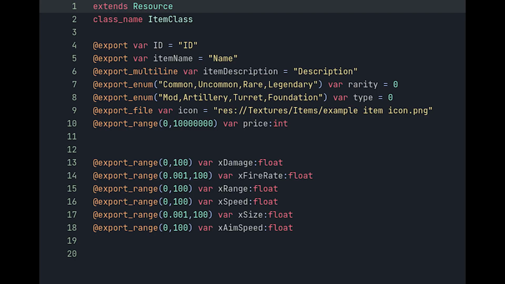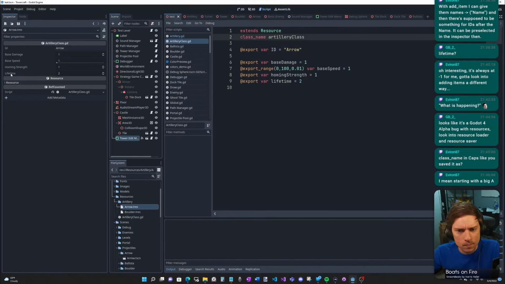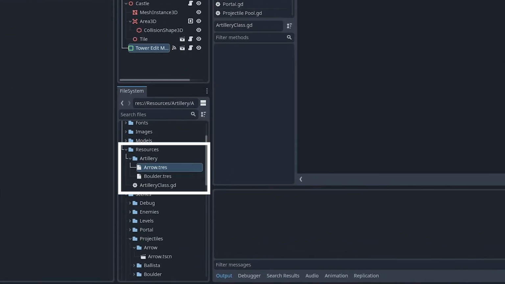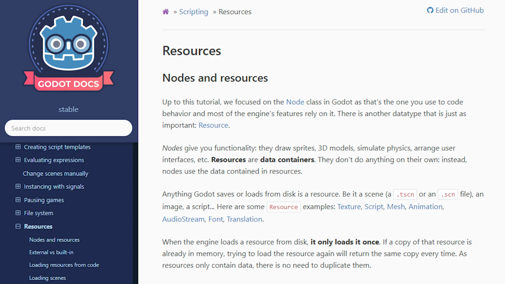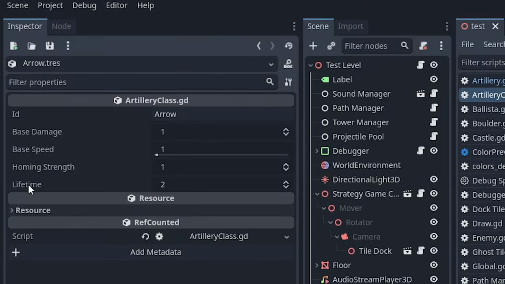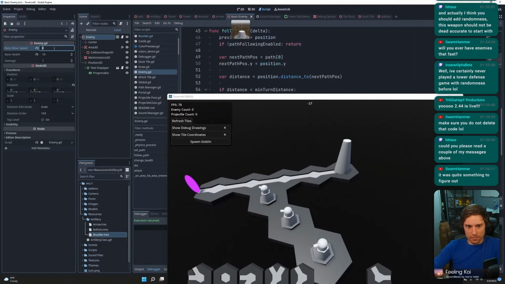I decided to create an artillery class, and then make a resource for each artillery item. A resource in Godot is basically a script that is used to store data through export variables. Doing this made it extremely easy to access and change the data that I needed. So with that refactor out of the way, it was time to get back to work on the actual artilleries.